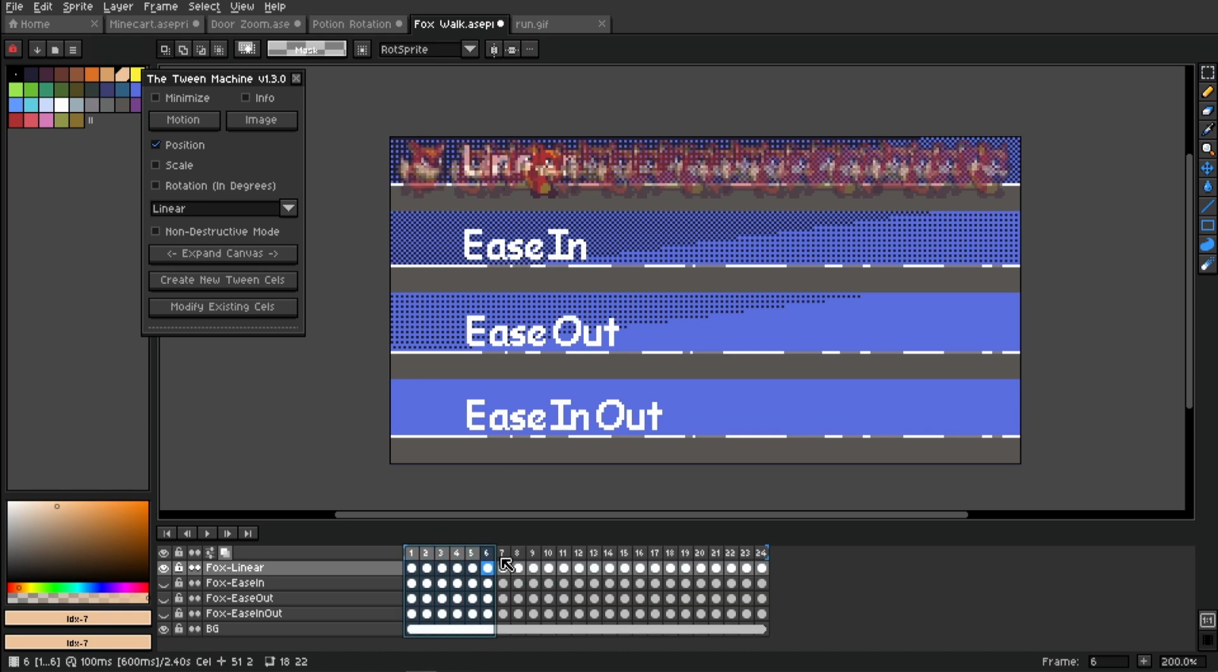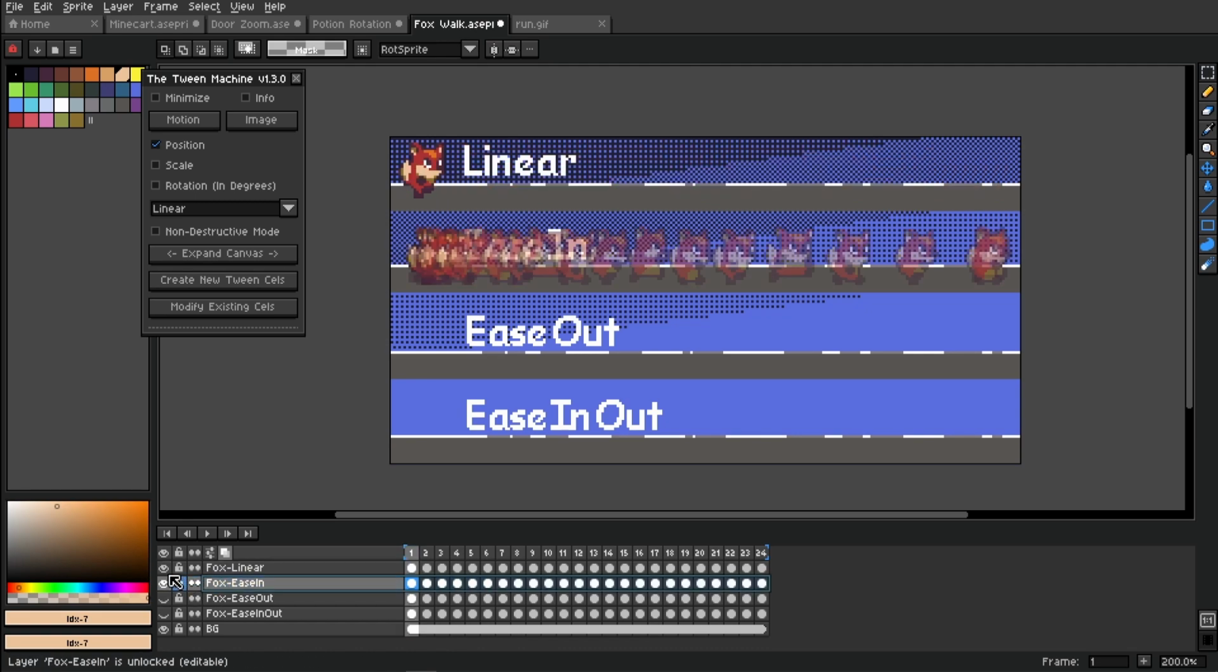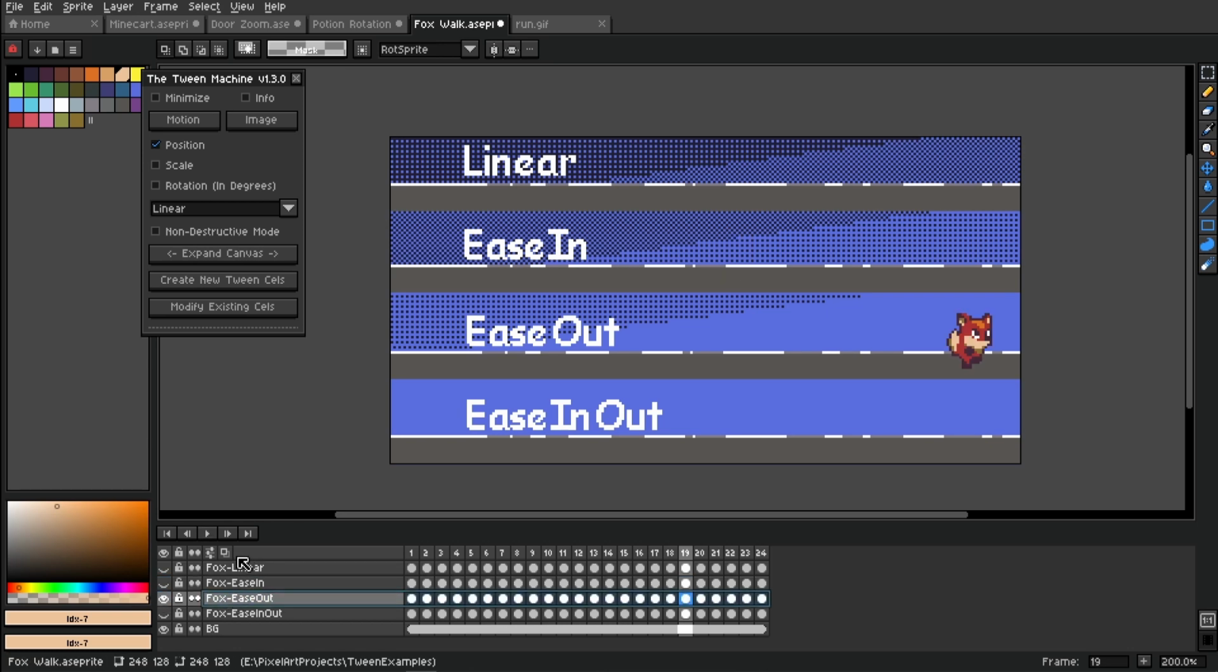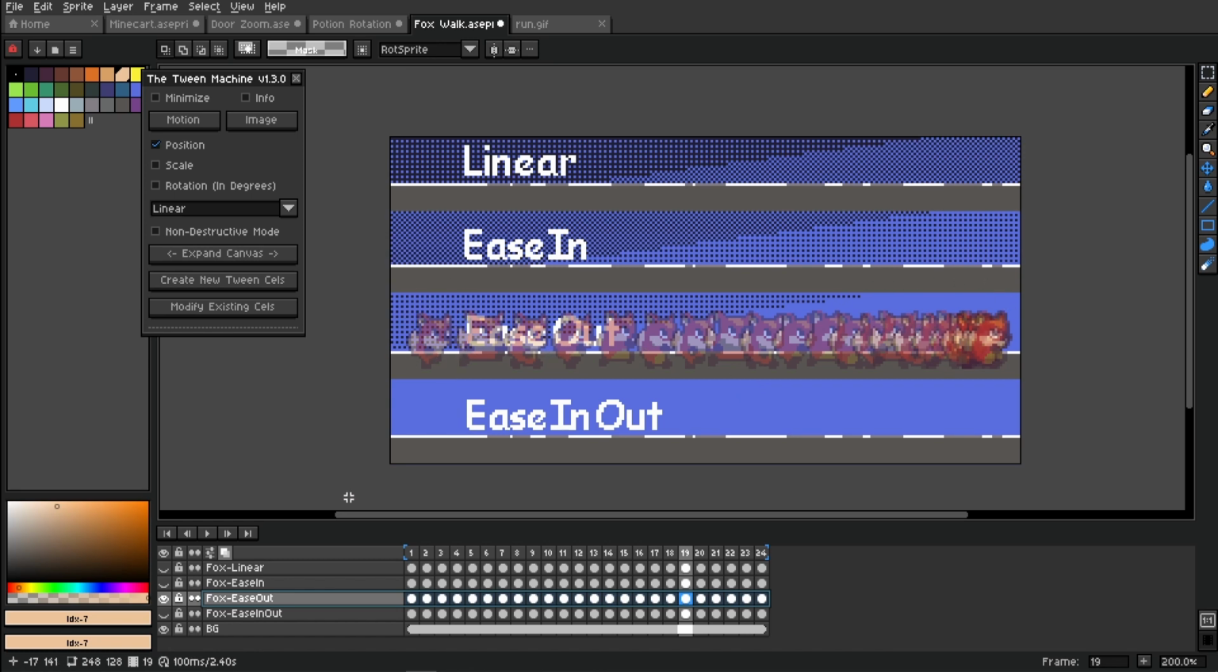So it goes across at the same speed. Ease in is going to be kind of like you start off very slow, and then you start to ramp up. Then we have ease out. So I'll show that. And this is quite the opposite. This is where he starts going pretty quick, and then by the end he slows down.